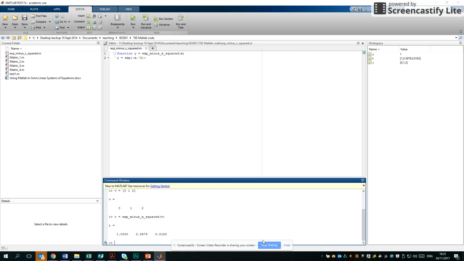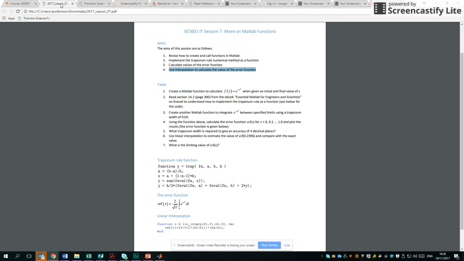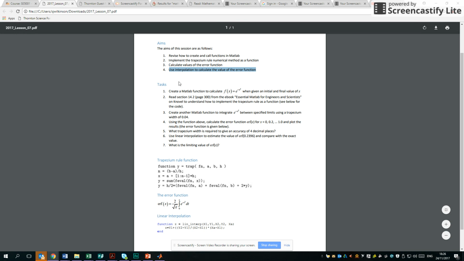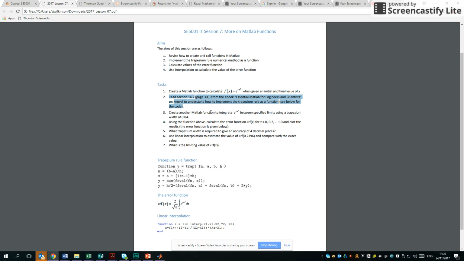Okay, so we've set up the function. So if we now go back to the worksheet, we've created a MATLAB function to calculate that. We can read the book. Second task, we can read a section on the ebook, Essential MATLAB for Engineers and Scientists, to implement the trapezium rule as a function. But actually, the trapezium rule is also covered in your textbook, the Croft Mathematics for Engineers textbook.